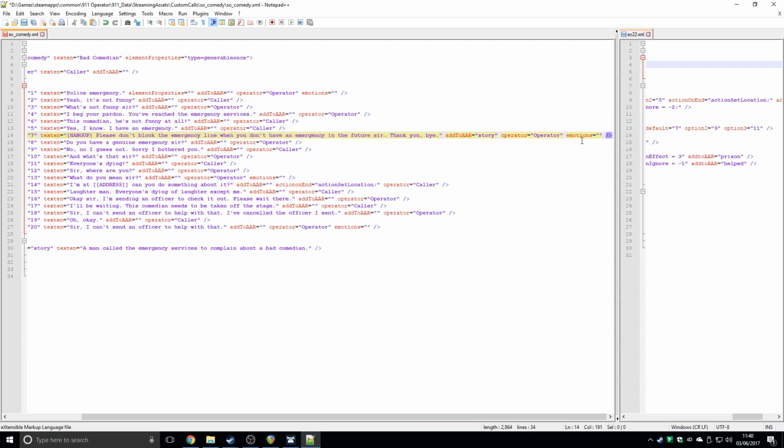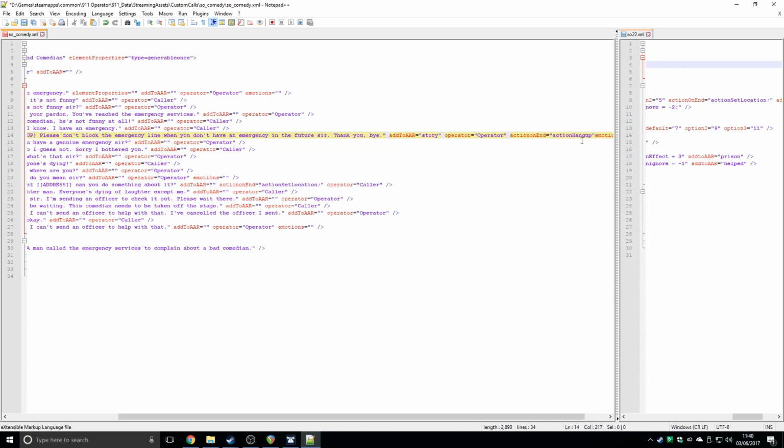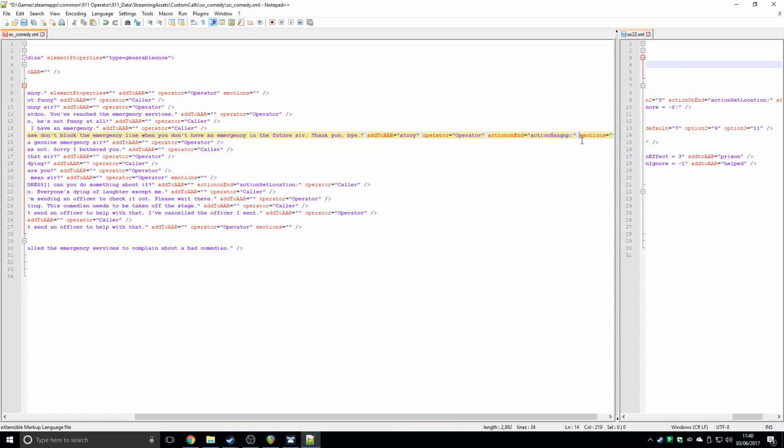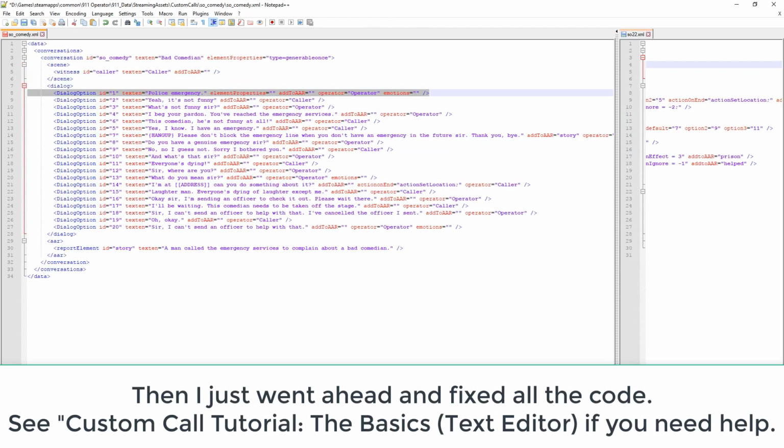This one adds emotions in, which is cool, but it doesn't add that for all of them. So I'm not quite sure what I did or didn't do to make it add emotions. So we're going to have action on end equals "action hang up", I believe is the correct one. We will know because it will either work or not.